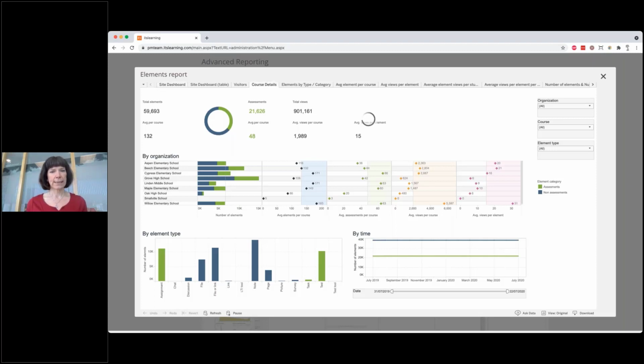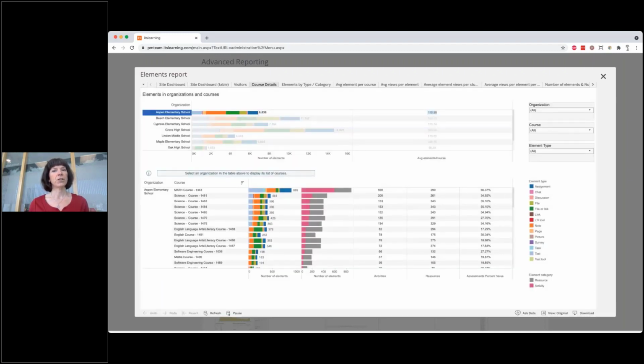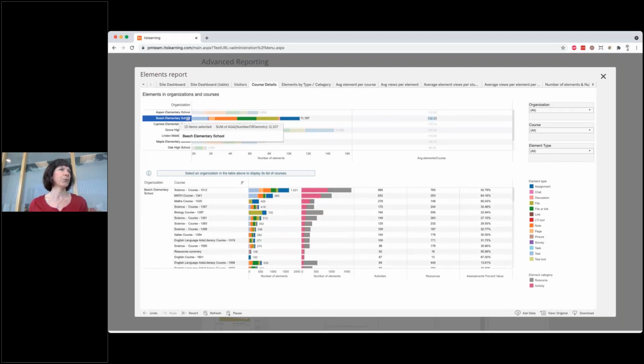Moving on to course details, you will see the distribution of element types for each course, sorted by organization. Again, you have filters to help you drill down to the area of your interest, and I can also click each organization to see the detailed distribution below.